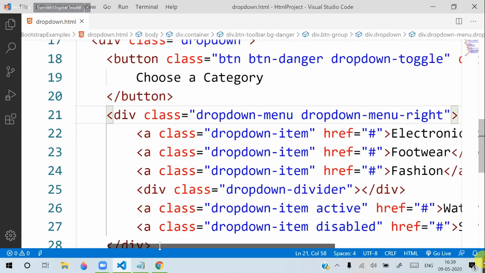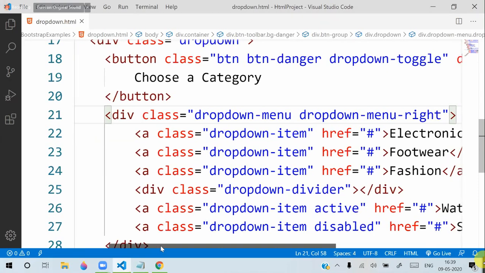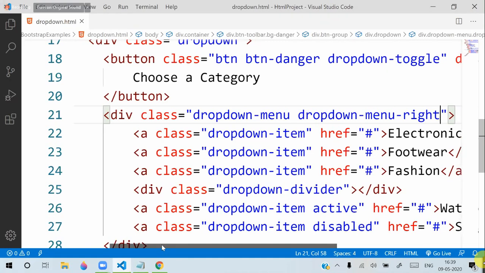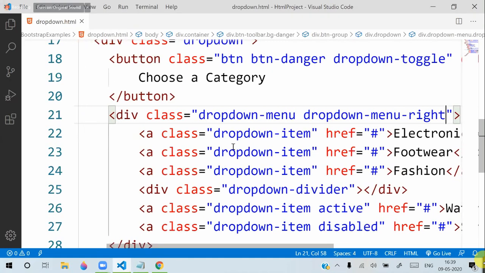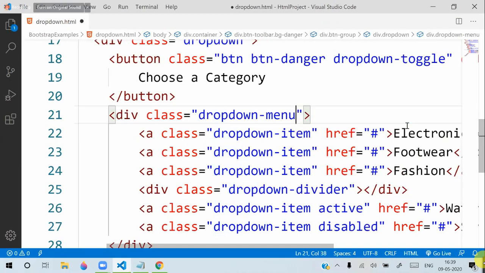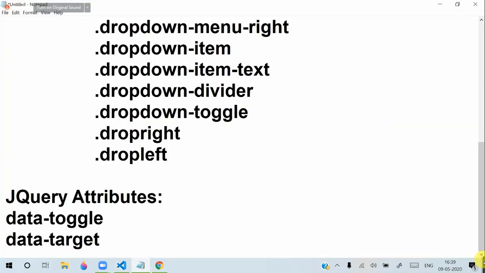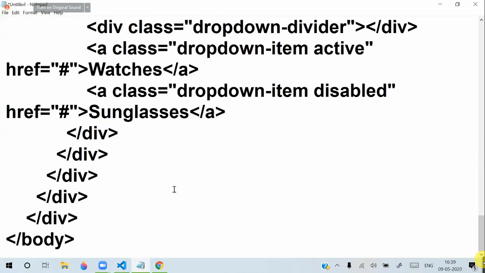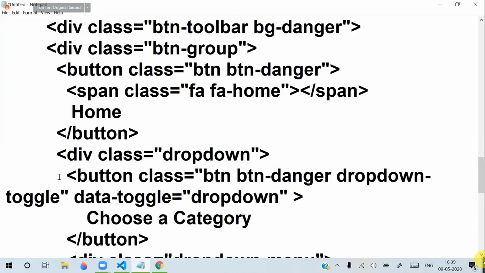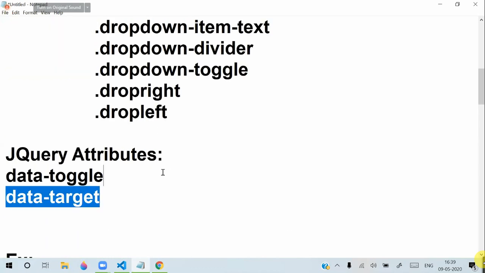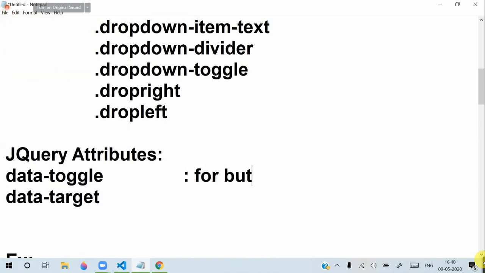So that means not generally for links, you have to use it for buttons. I will show that point also. Initially, this is only for navigation, how you are defining it for navigation. Okay. I will copy this and give this example. This is an example for drop down. When to use data target: generally if you are using a button, for a button you use data toggle.